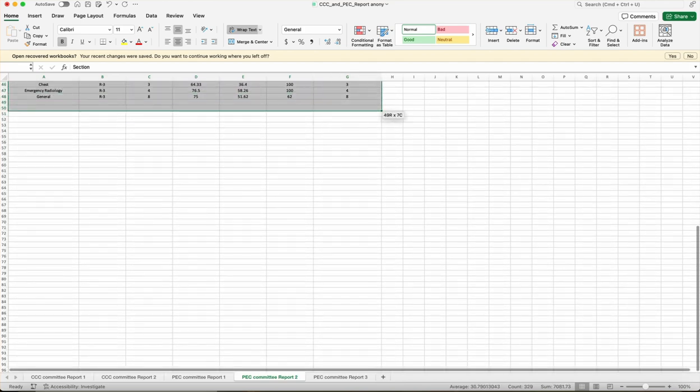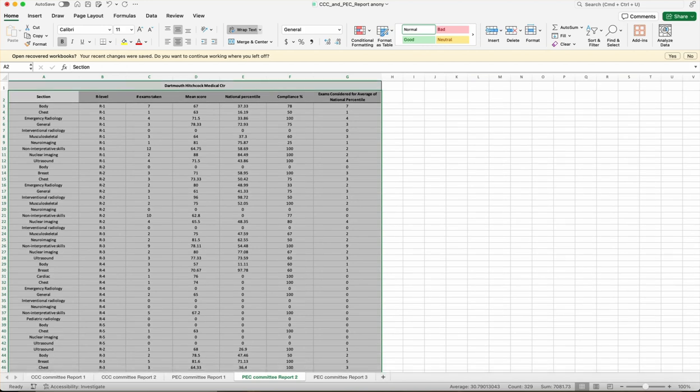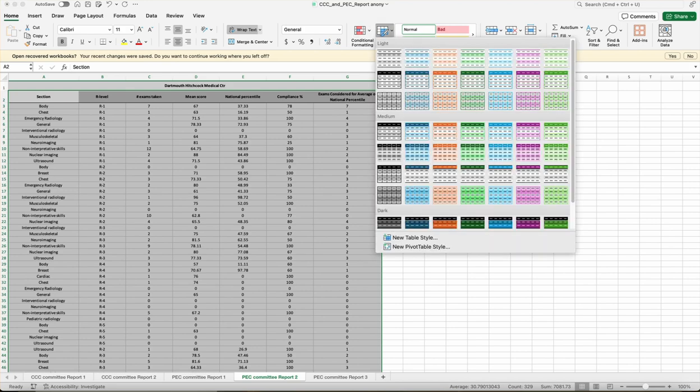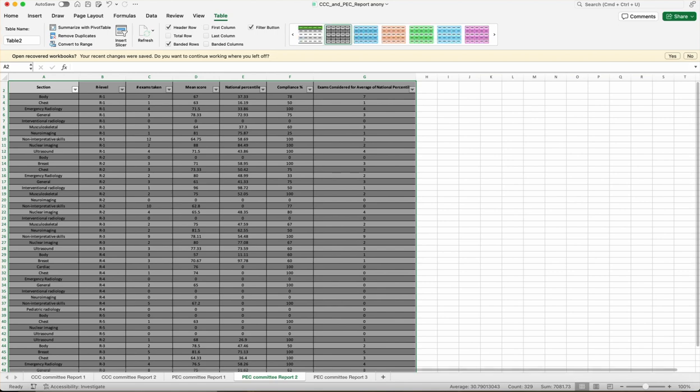Right, select all of our data. Doesn't matter if you have a row or 2 over. Make sure that that first header has not been selected. Say Format as Table. Do something different here. Again, my table has headers. Okay. And now I'm going to show you how to do some more advanced filters.